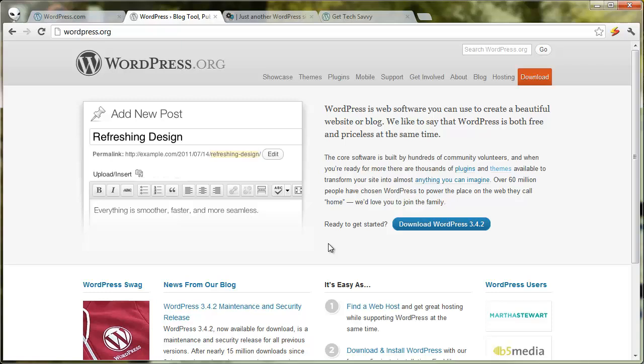There's WordPress.com that offers free WordPress sites, but they're limited functionality and you have to play by their rules. And then there's WordPress.org that is the whole full-blown WordPress, all the functionality of WordPress, but that has to be installed on your own web host. That is what I recommend you get.